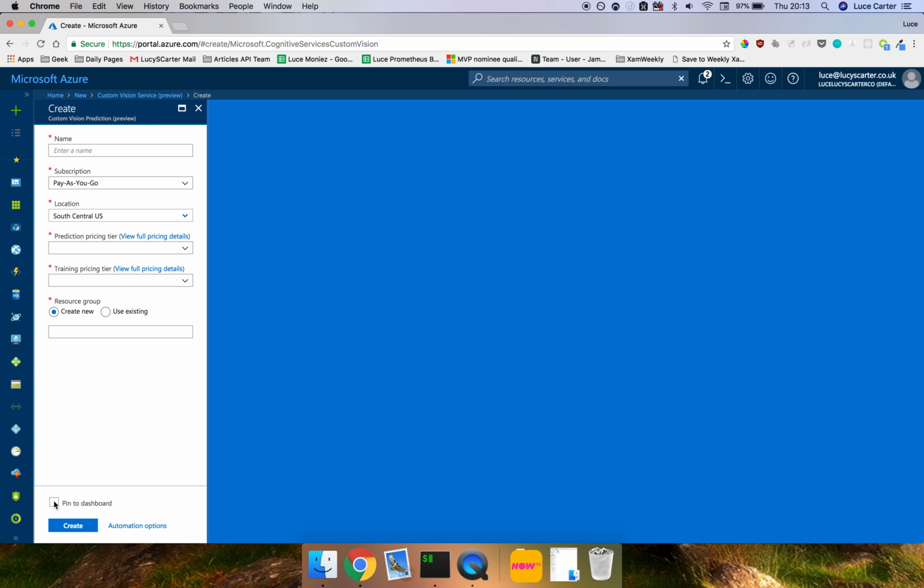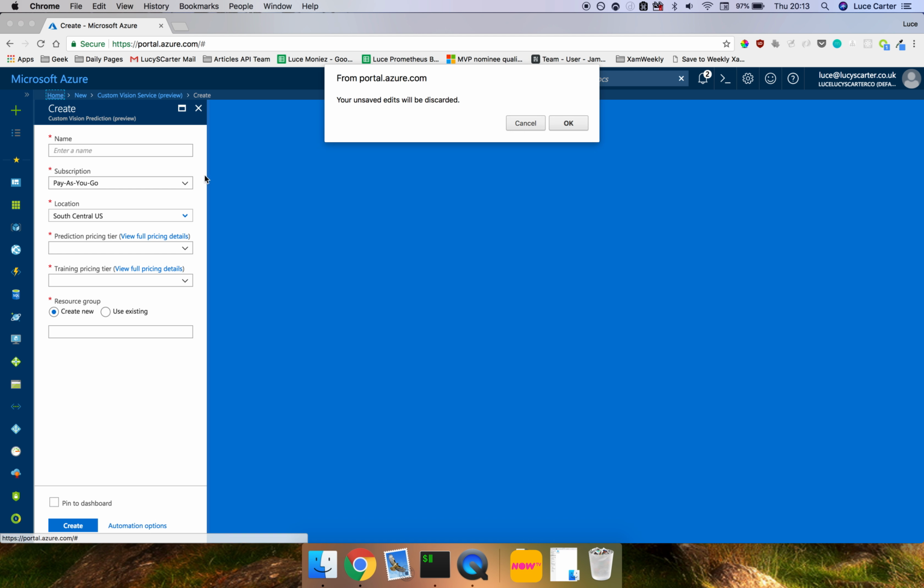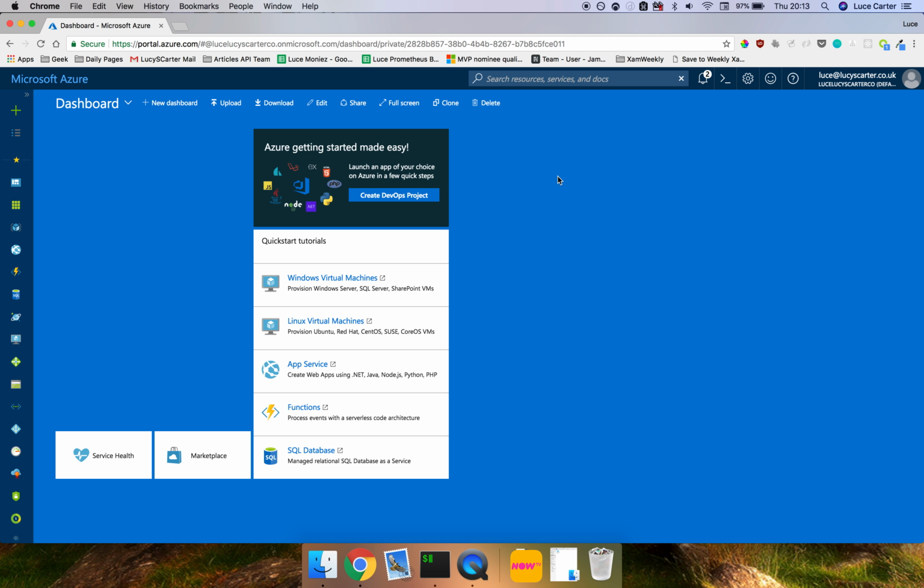But the other thing to remember down here is that you can click pin to dashboard, which means it will appear on this dashboard, so it will appear here. So as I said, I've already created one.